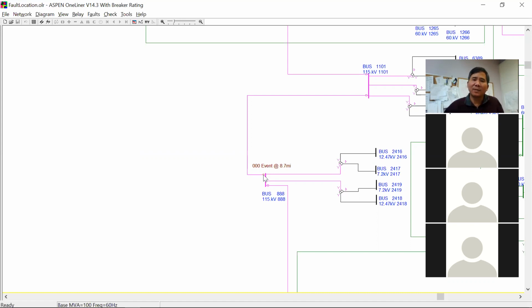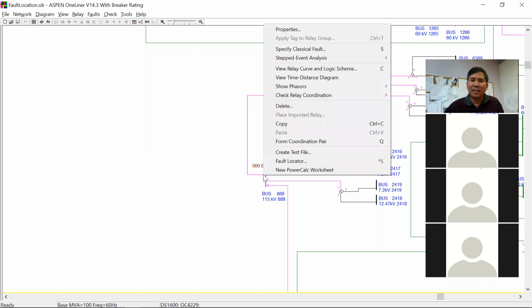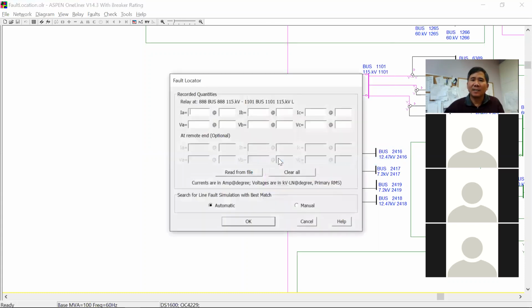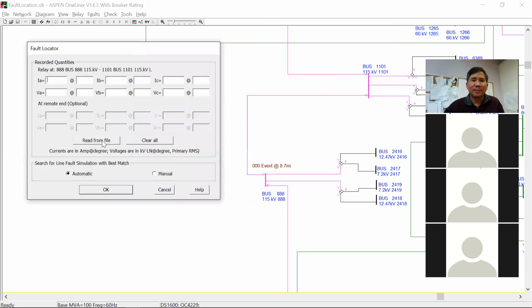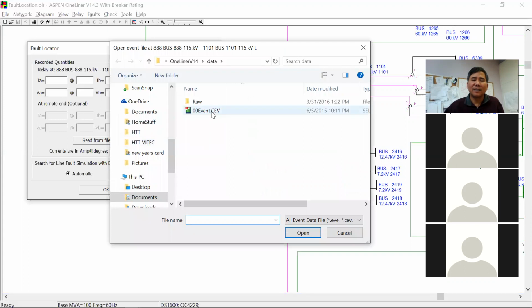Now in this program you can speed that whole process up by automatically doing all of those things. So if I run the demo here, I right click here and say fault locator, okay, and then the program has a button here for me to enter all the recorded values directly from the event file. I click read from file if I want, and select the event file.